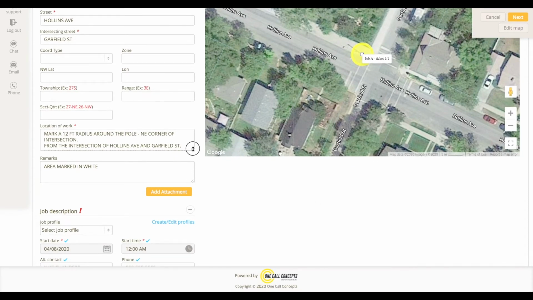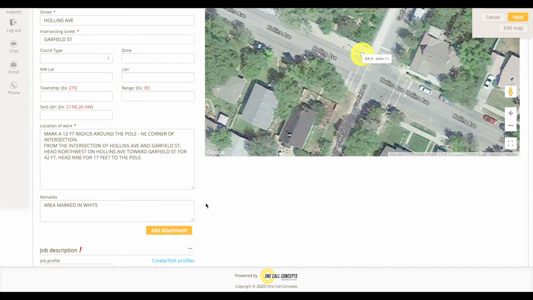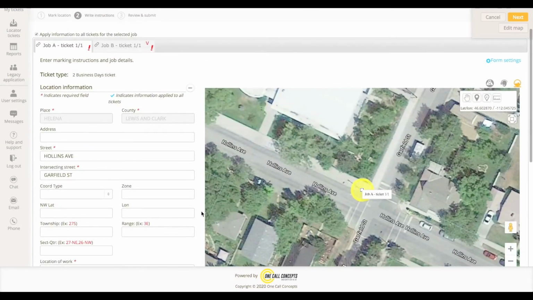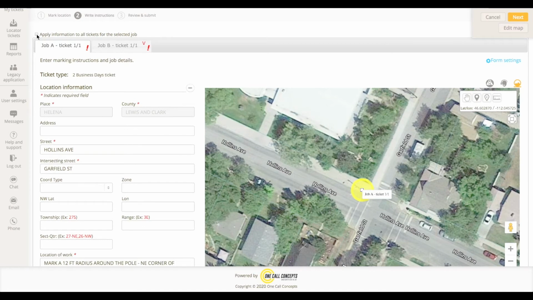ITICnxt automatically derives marking instructions from the mapping you did in the previous page. The job description field contains a number of required fields that you will need to fill out before moving on. Empty required fields will have a red border around them. Before we fill out those fields, let's go back to the top of the page. Just above the ticket tabs, there is a small checkbox labeled Apply to All Tickets. When this box is checked, information entered on one ticket will carry over to all tickets in the current job.